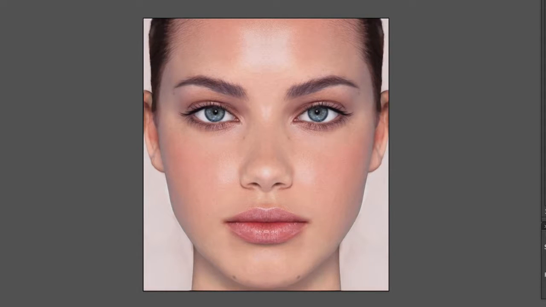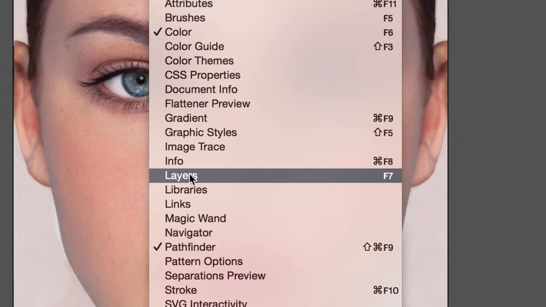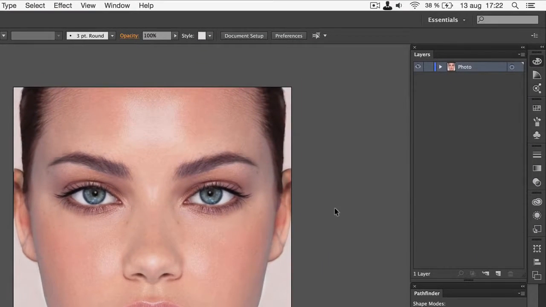Now I'll show you how to set up your project. Make sure that the layers are visible. Go to Window and make sure that Layers is checked. You should have one layer containing the photo. Make a new layer and call it Low Poly.